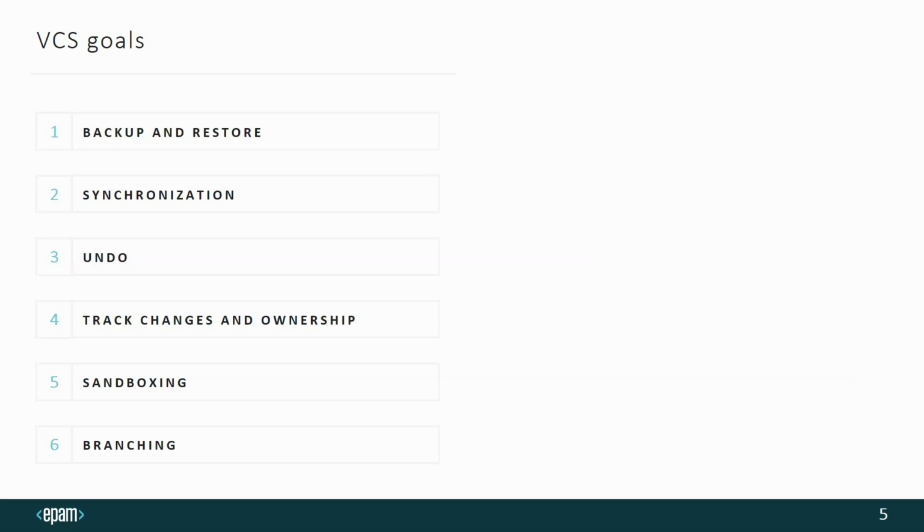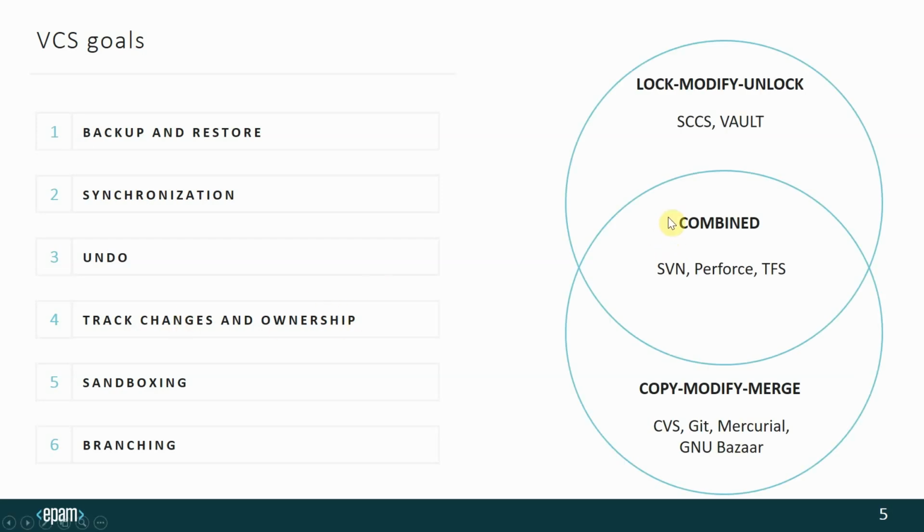And the very first criterion we can apply to form these categories is the flow of how exactly these systems work with files. We can define two major popular strategies here. The first one is called lock, modify, unlock, and the second one is copy, modify, merge. In the next video, I will explain the difference and show in detail how each of these strategies works.